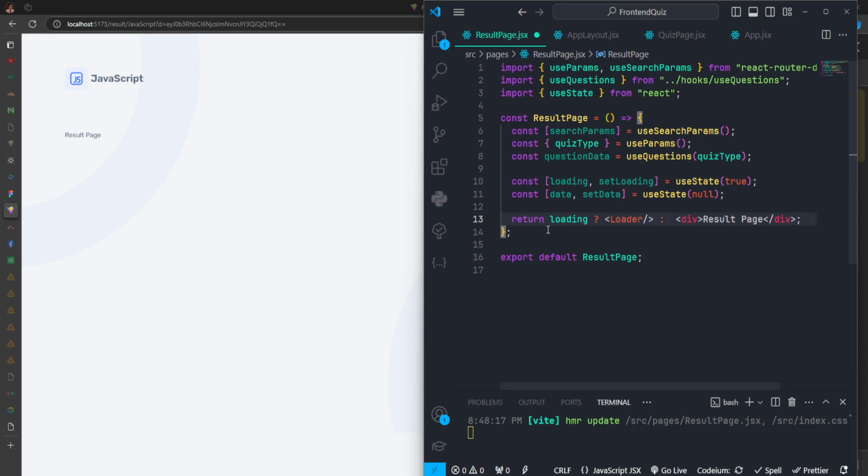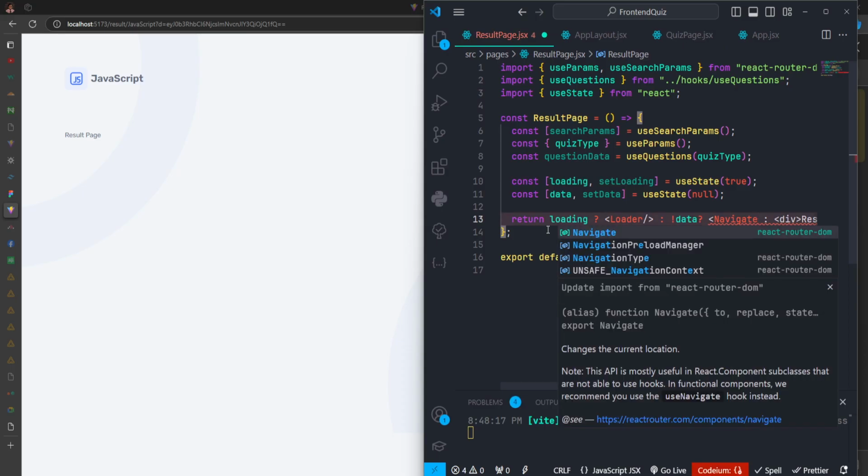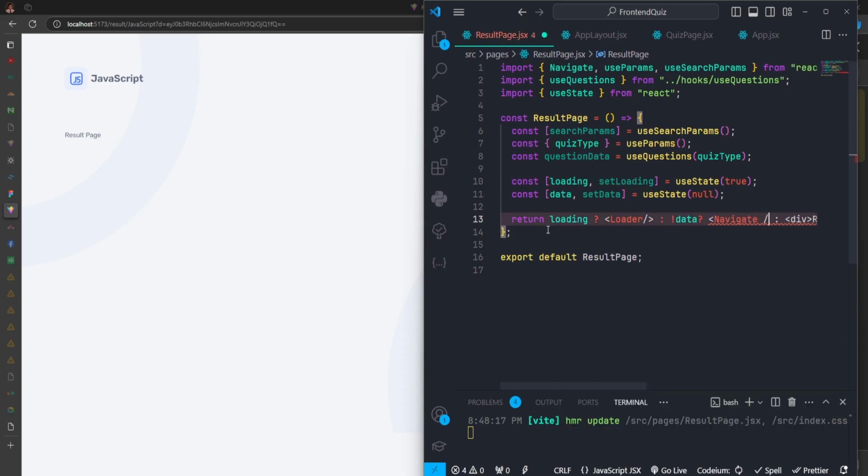But if there is no loading, then we need to check if there is no data. So if there is no data at all, what do we want to do? We just need to redirect them to the home page, because we don't know the information that you sent to us, and we can't display anything based on that wrong information. Maybe the user manipulated the URL and is not following what we're expecting there, or we get an error when we are decoding the data, then we redirect the user to the home page. And here I'm going to use Navigate so that it can take them to the home page.